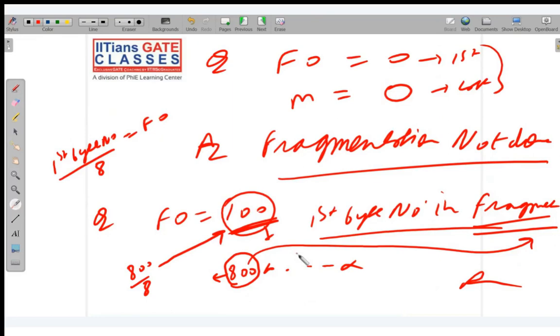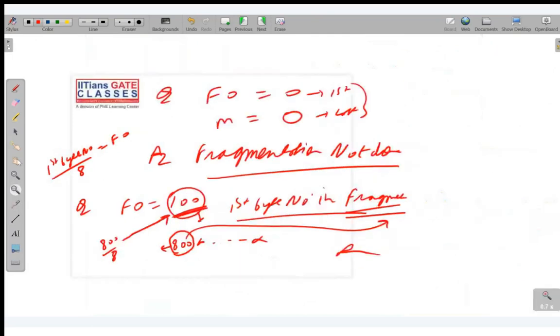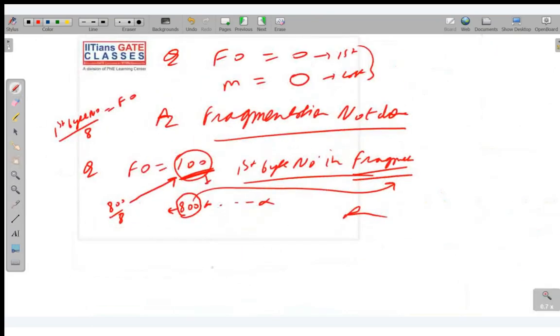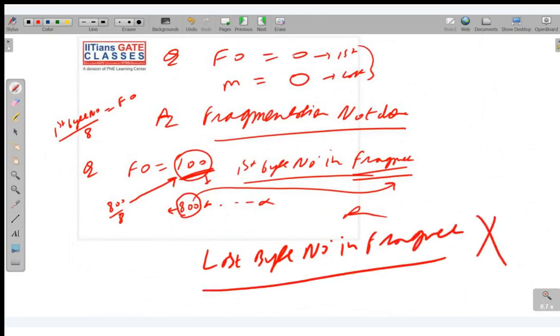So now, can you comment about the last byte? Last byte number in the fragment? No, sir, because we do not know till what point we are going. The last byte number in the fragment, I cannot comment. So to find the last byte number, what do I need? Let me give you a small hint. If I give you the total length field, will you be able to answer it? Yes, sir. Let me give you that.